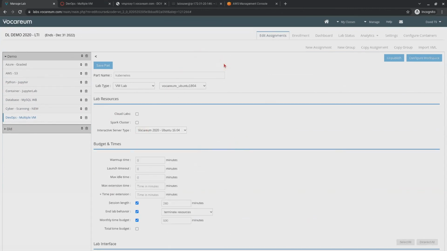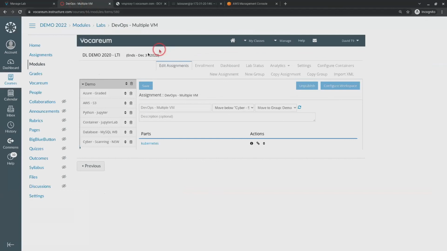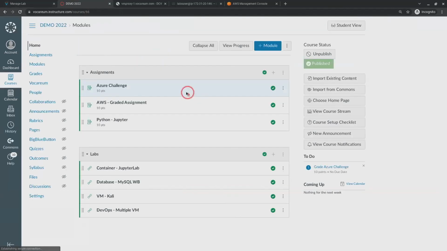So at this point, I just wanted to recap. We have gone through a bunch of the different assignments and labs that are integrated. They could be integrated through LTI into any LMS. And we have labs that are automated, as well as labs that are essentially free-form sandboxes for learners to play with.